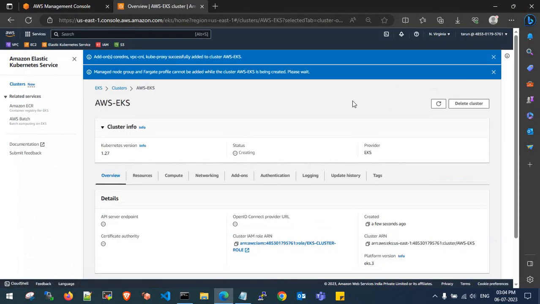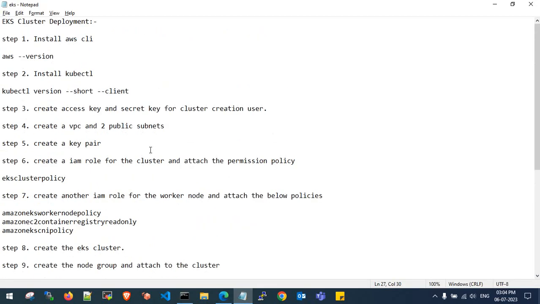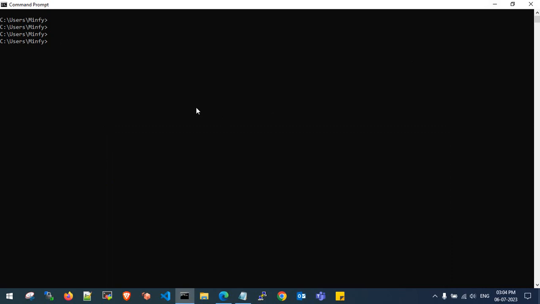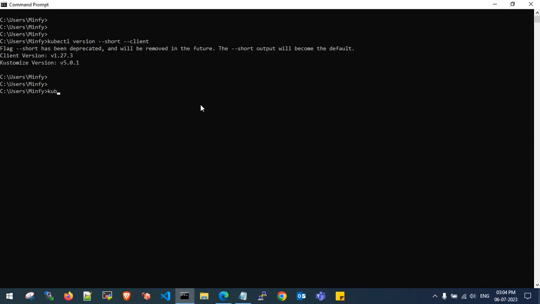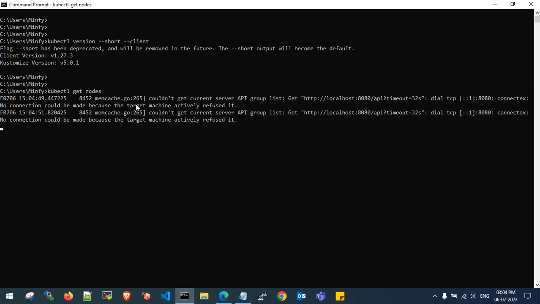It will take some time to create the cluster. Meanwhile, check the kubectl version. I have given kubectl version --short --client here. Now run kubectl get nodes. It will throw an error saying that your cluster is not created and you have not connected to your cluster from kubectl.